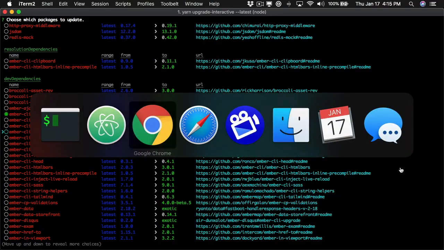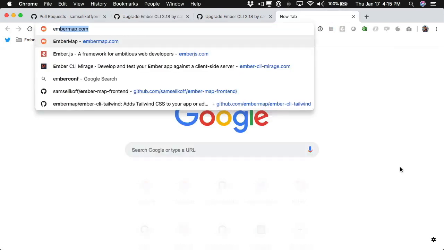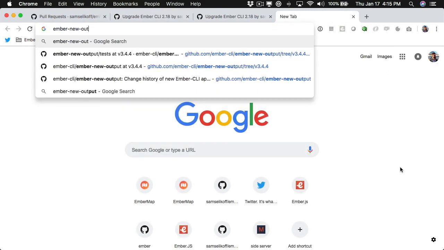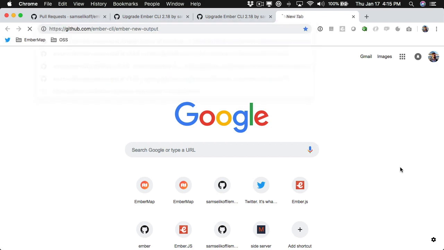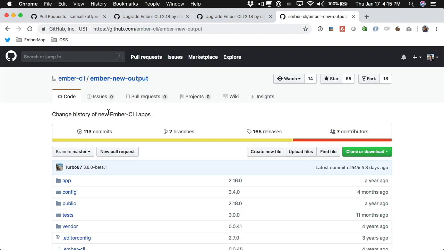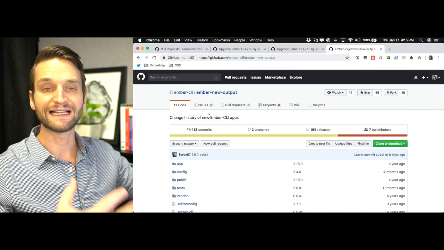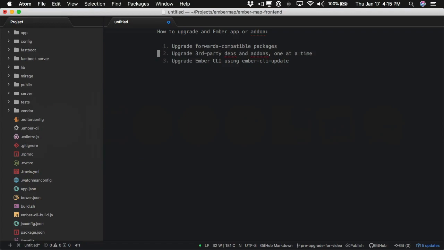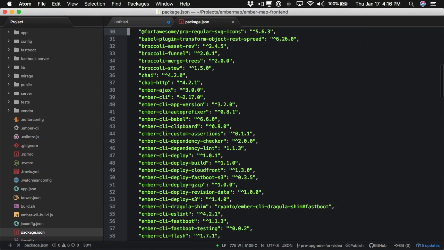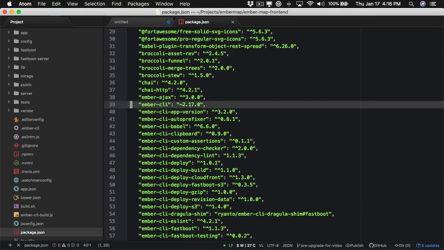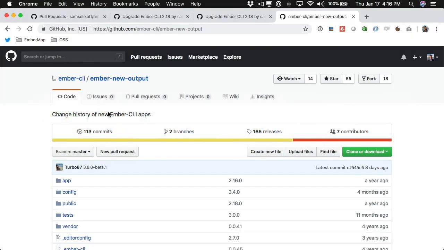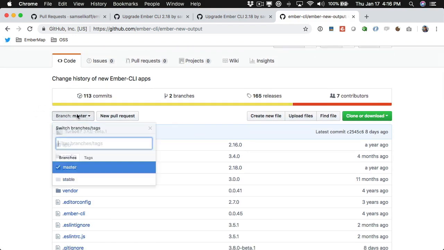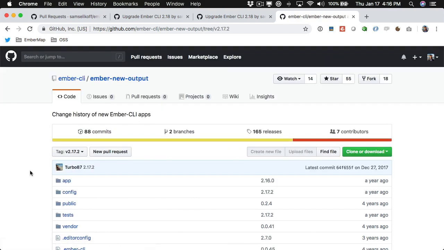Now there's an easy way to see which packages these are, and there's a repo called Ember new output. I use this all the time when I'm doing upgrades. This is a repository that just shows us a snapshot of a clean Ember app at specific versions. So what we're going to do is come to our app, open up package.json. We're going to see that we're currently on 2.17. So if I want to see what the first party dependencies are of an Ember 2.17 app, I'm going to use this repo, go to tags, type 2.17. So I'll grab 2.17.2. And here we go.